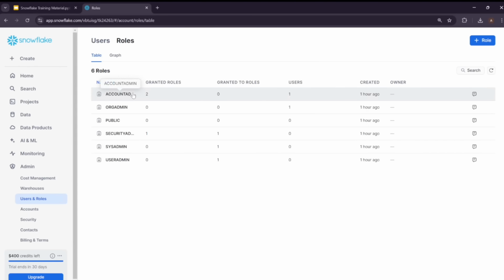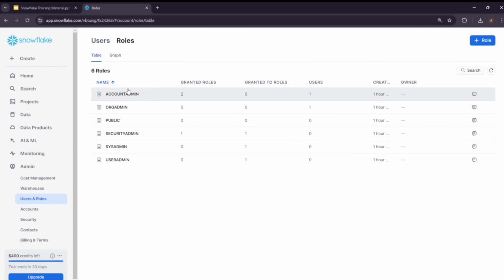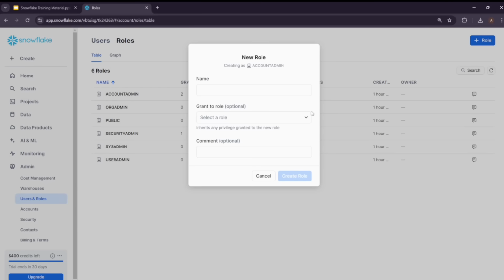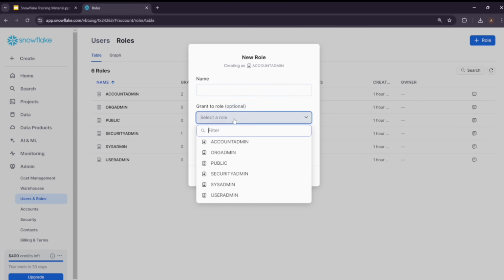Now, if you come to the roles, there are already some system defined roles which Snowflake creates, right? So these are the system defined roles such as account admin, org admin, security admin, system admin, and user admin, right? So account admin is the topmost role inside Snowflake. If you want to create a new role where you want to restrict some accesses to certain databases or tables on a schema, you can just create that role. And if you want to grant the permissions of an existing role to this particular role, you can select that role, and while creating this role, all the grants which are available to the existing role will automatically move to the new role. So this is how you can create a role.